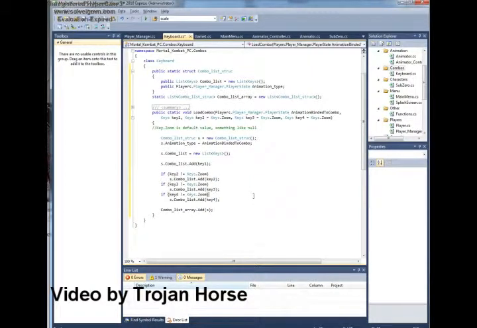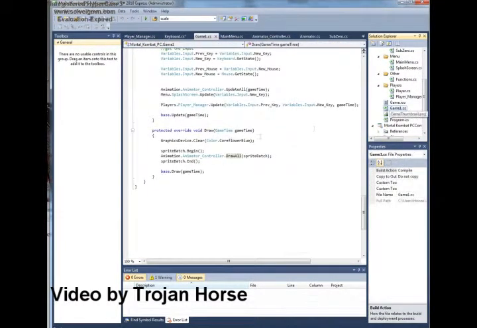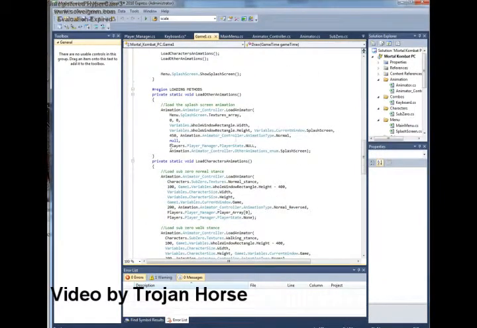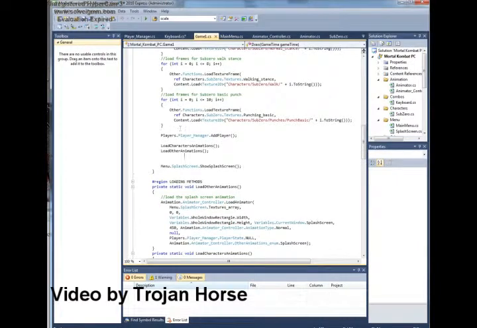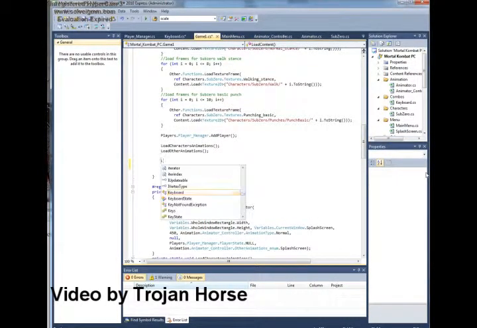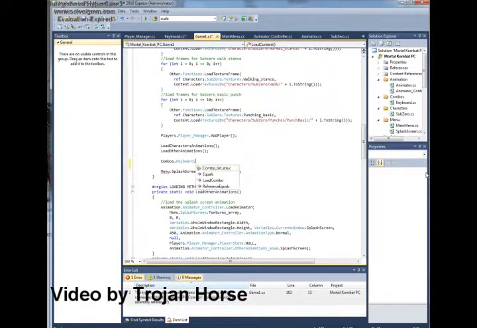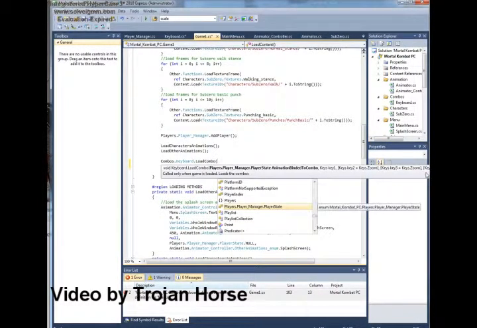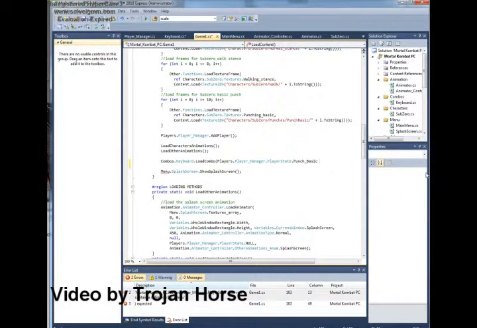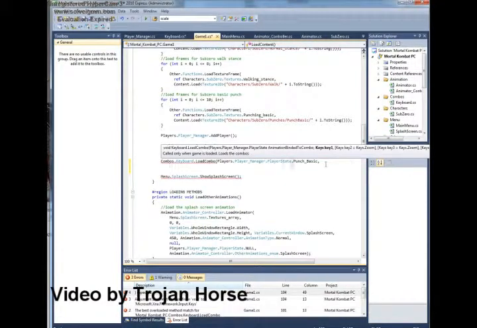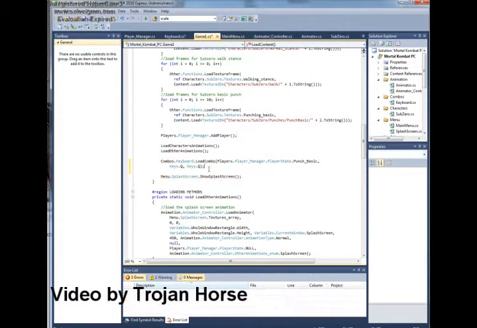Now we have to make sure that we will call it. So go to game 1, to the load method, load here, let's say for example, so combo keyboard dot load combo, and let's say it will be punch basic, and then the key 1 will be keys dot q, key 2 will be keys dot q, and this is it. So we loaded the combo.